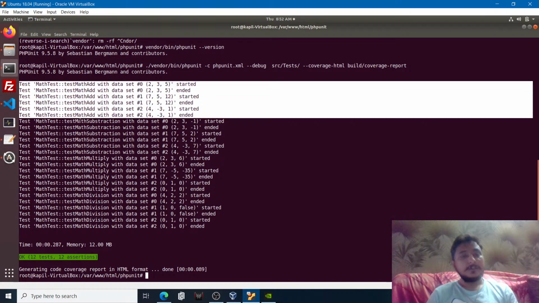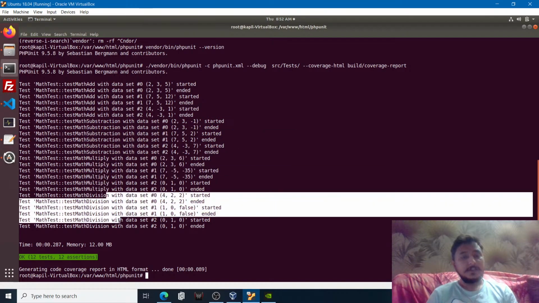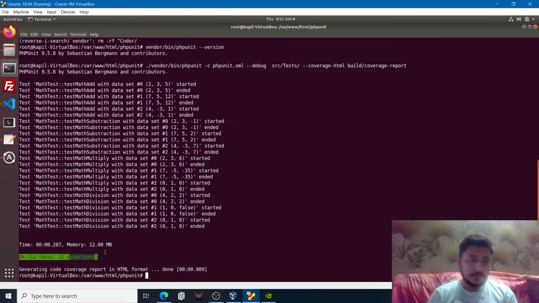Similarly, for subtraction, multiplication and division, it tested all these methods with all the data providers we have defined in the function. So in total we have 12 tests and 12 assertions. And after that, it has generated a code coverage report, which is in HTML format.